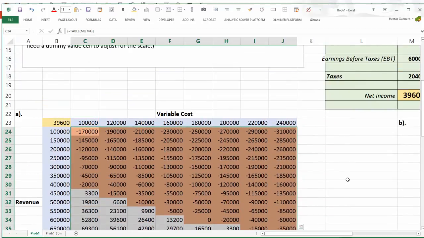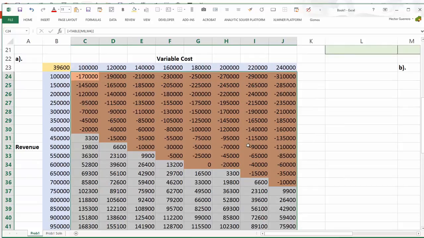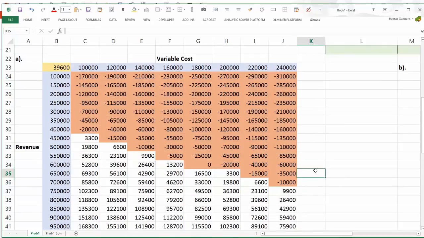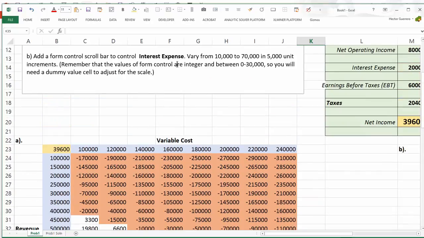The next question is, and you can see these are all losses here, and these are all gains, depending upon the value of revenue, the value of variable cost. Now I'd like to be able to change the interest expense also, and add a third variable to these two variables that we'll see here. And we're going to do that by adding a scroll bar.